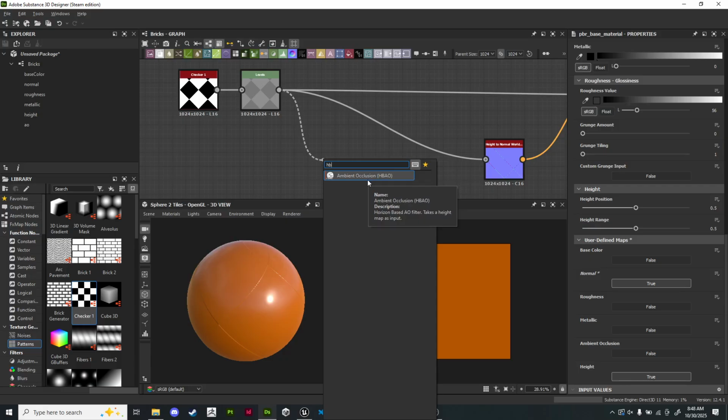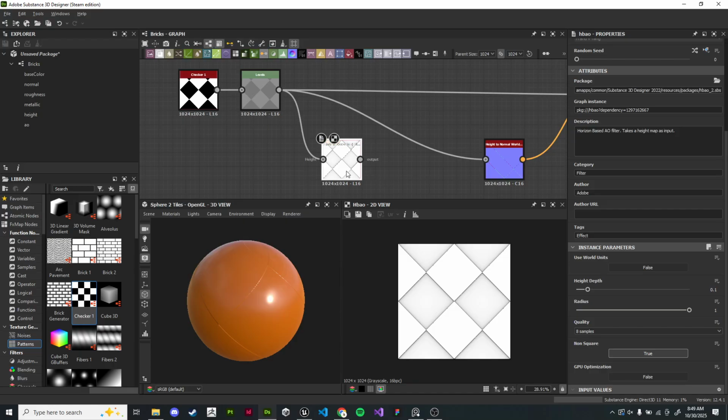Yes? What's the difference? Because there's two of them. There's two of them. Ignore RTAO. Use HBAO. That's all you really need to know about that, to be honest.